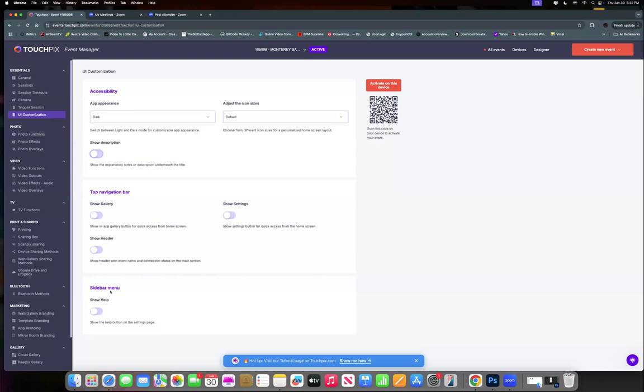The other part to this is I want you guys to recognize that once you activate your event, even if it's on test mode, this menu here, the left side menu that I'm showing you, will always live in your iPad.